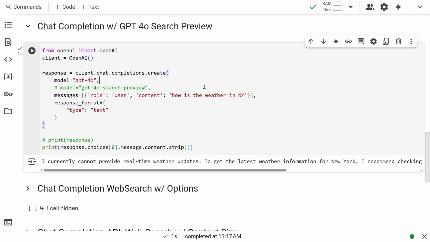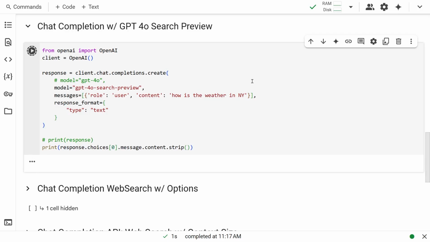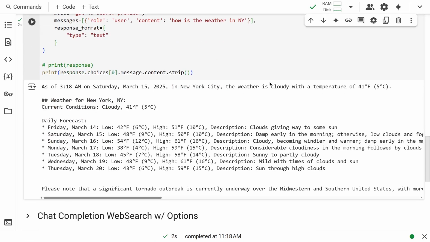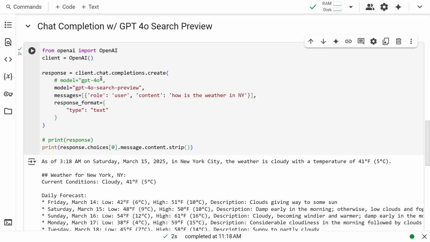But look what happens when we switch it. Now, this is a fine-tuned version of GPT-4o, which comes by default with the search capability. So if we run it now, exact same question. And look at that. Not only the current weather or temperature info, it also gives us the daily forecast of the week. All that wasn't possible with regular GPT-4o.